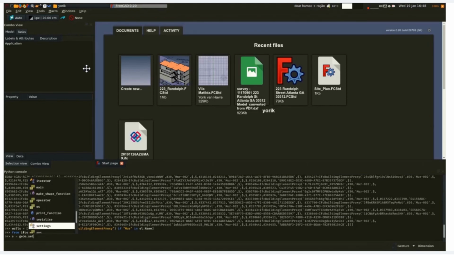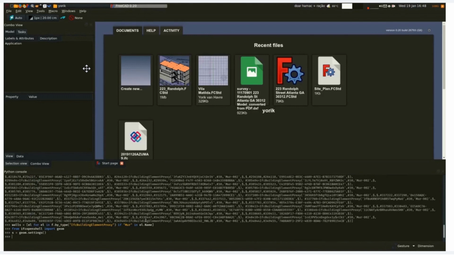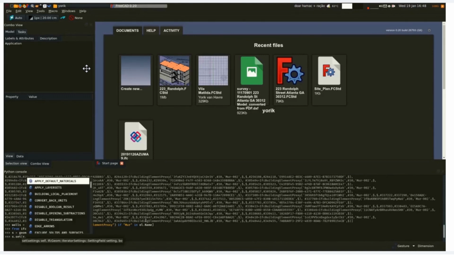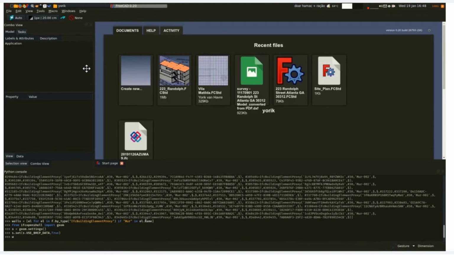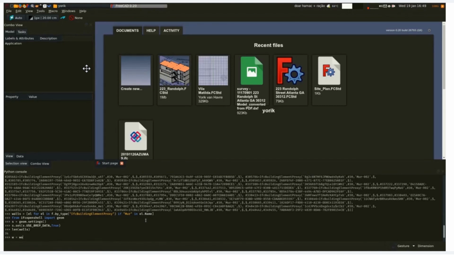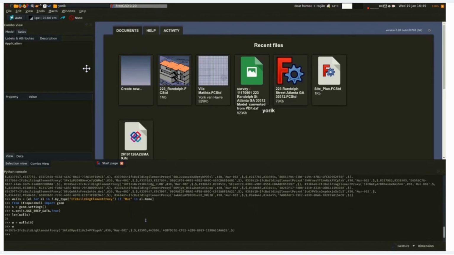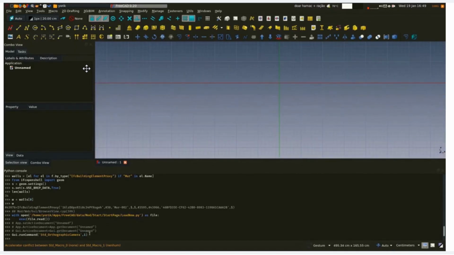IfcOpenShell has a mode to work with BREP geometry instead of mesh. BREP is the same geometry that we use in FreeCAD. So by setting this BREP setting, that's what I'm doing now, we are able to work with BREP geometry. So the geometry that IfcOpenShell will deal with now is compatible with FreeCAD.